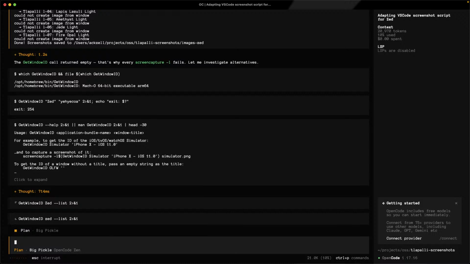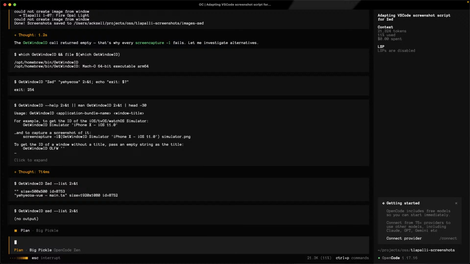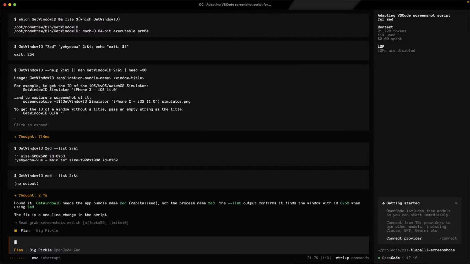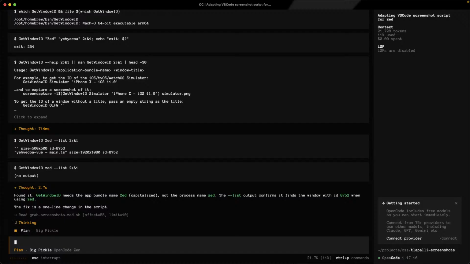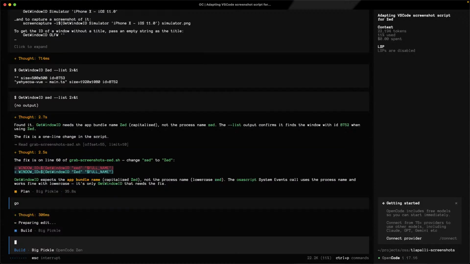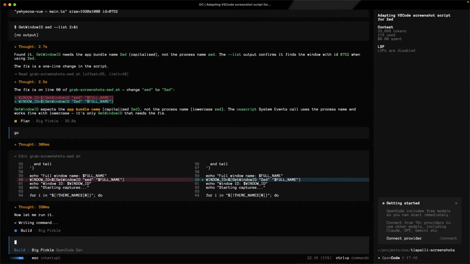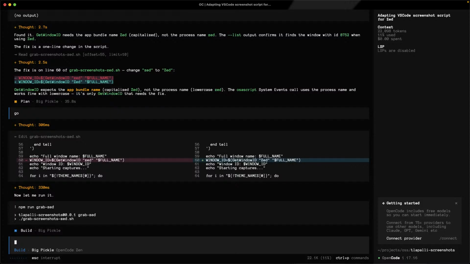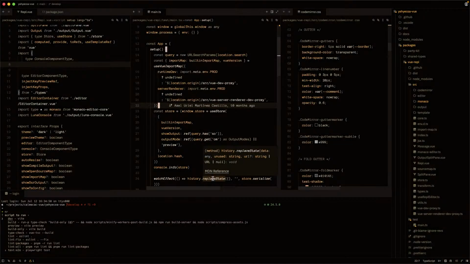So it's going now through, I guess, the manual for get window ID. The app bundle name. Okay. So yeah, it was an easy change, I guess. It was an easy enough change, I suppose. Oh, and it's running it itself. Okay. Yeah, you can see it here.